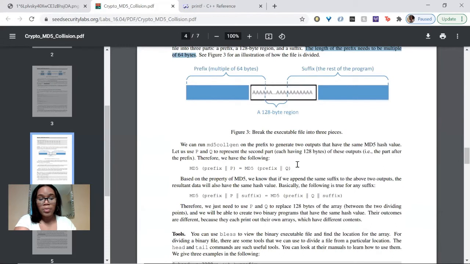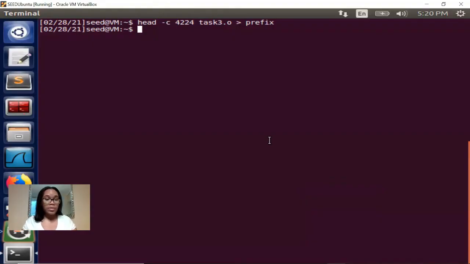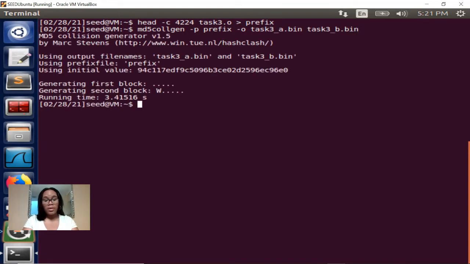From task 1, we use this MD5 collision generator. We're going to use that to generate the hash values that are going to be the same as our prefix that we've already generated from our executable file. So we have that now, and we can check to see if those are here. We can check our bin files, and they are right there.